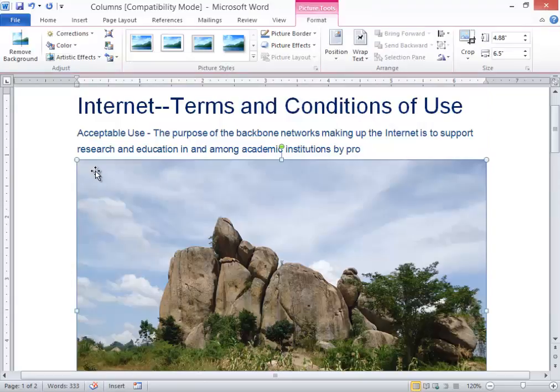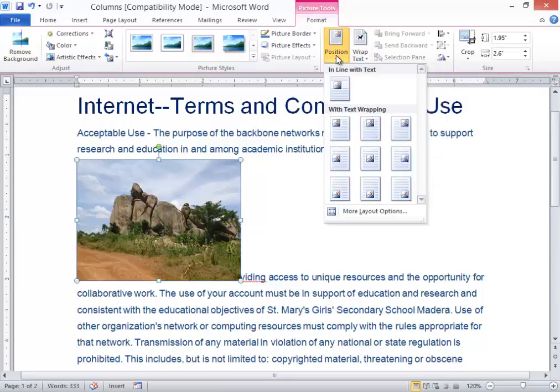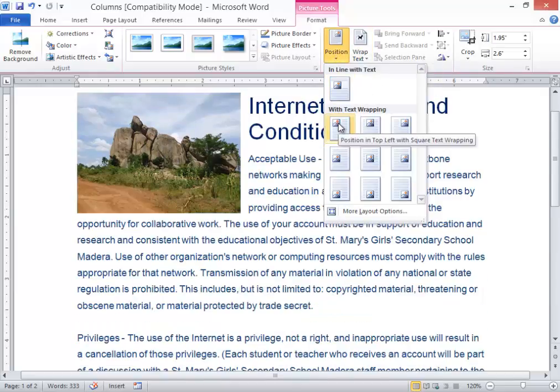So I can resize it. I can resize it by coming to the corners like this. To resize it proportionately, I have to do this, so I will drag inwards. If I need to move this picture to this corner, the first part of this, I need to pick Position, and I click on this option here. So you actually see that it places it there.